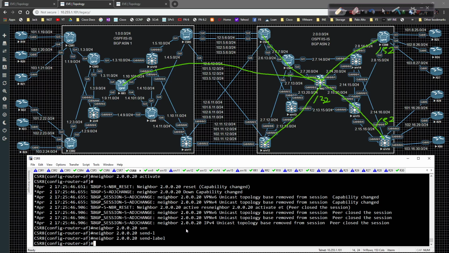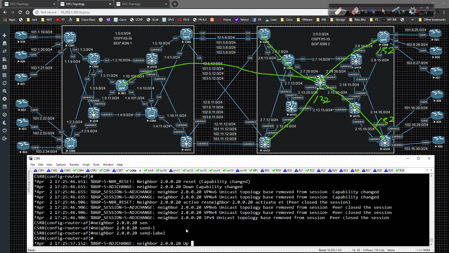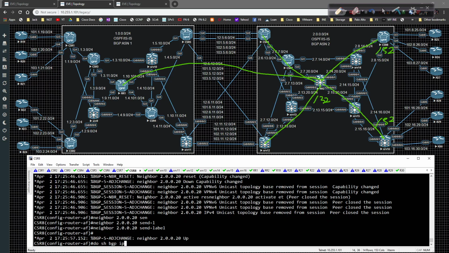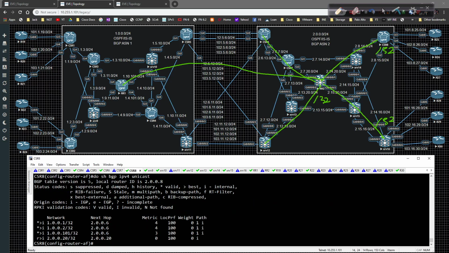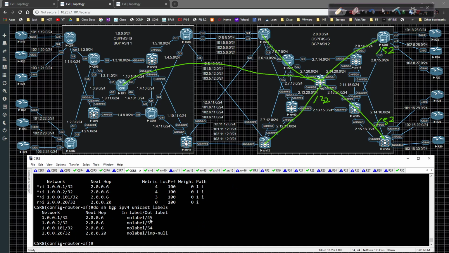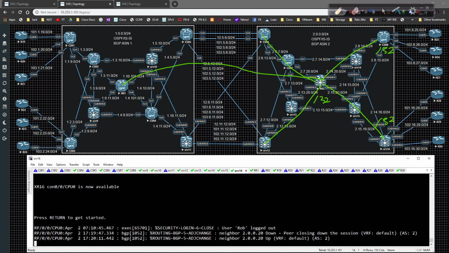So once the peering comes back online, which will take a couple seconds, do show BGP IPv4 unicast. I'm learning the routes from 1.2 and 101, and if I do the label value here, I'm also setting up label values. So I have outbound labels, which is what I expect to see. Now let's jump over to XR16 and get him squared away.